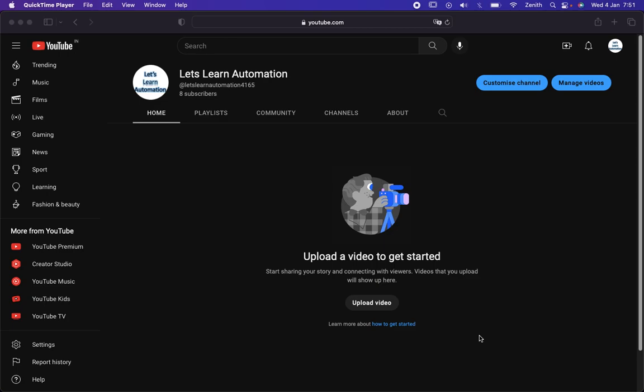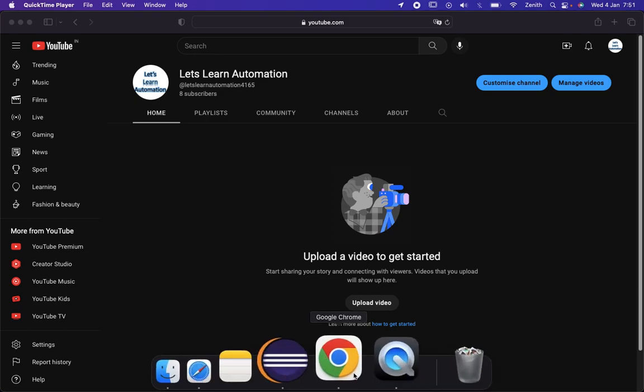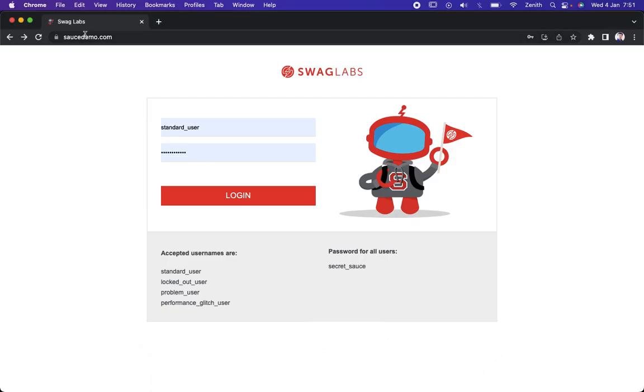Let's learn automation. In a previous video, we saw how to create the basic architecture of Selenium, and now we are going to see what kind of project we are going to automate. So I will just open Chrome, and here I enter one URL, like sourcedemo.com. This is one of the, we can say, retail type of application.